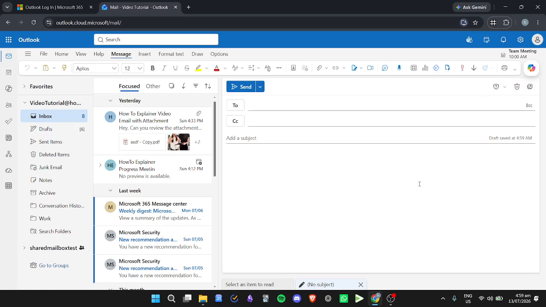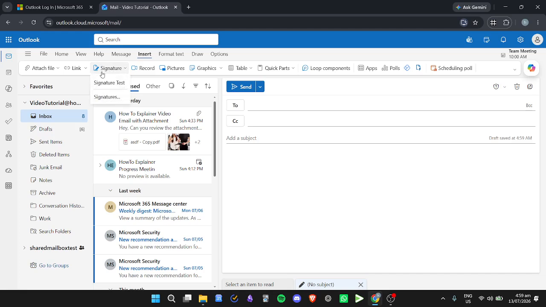To do that, just go to the body of the email, then go to Insert. From here, you should see the option for Signature. Click that, and then click the signatures that you already have right here. For example, I already have this signature test right here. I can click that, and as you can see, it will now be added automatically into the body of the email.